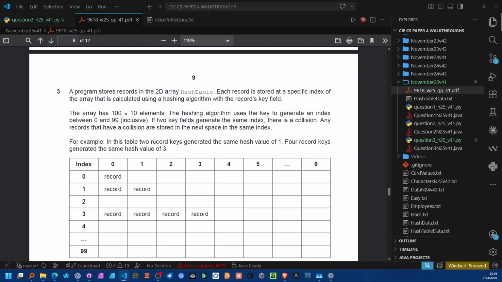For example, in this table, 2 record keys generated the same hash value of 1, and 4 record keys generated the same hash value of 3. You see that right here on row index number 1, this record entry generated the same hash value of 1, so they are stored in consecutive spaces. It also happened for this case whereby they generated the same hash value of 3, and you can see the 4 records have been stored in consecutive slots in the hash table.